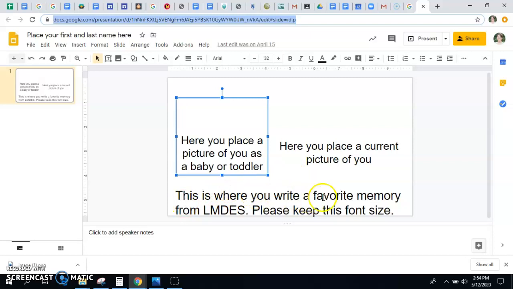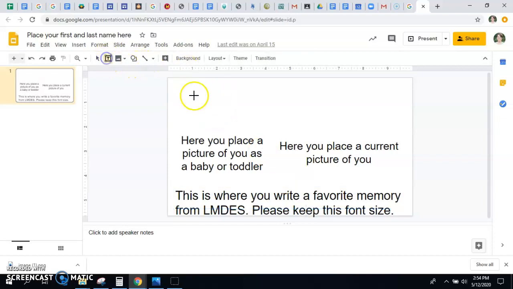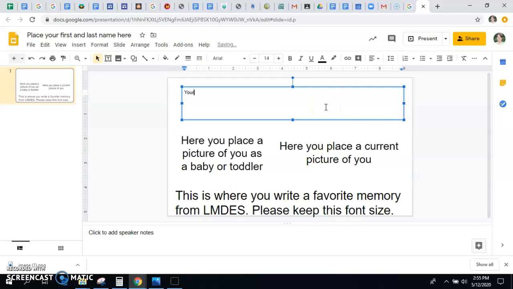This here is where you will write a favorite memory from LMDES, and you do not have to keep this font size. If you want to write a little bit more with a smaller font, that is absolutely fine. Your name will go up here on the slide. All right, so your name goes here. Okay, now we're going to leave this at this font size.